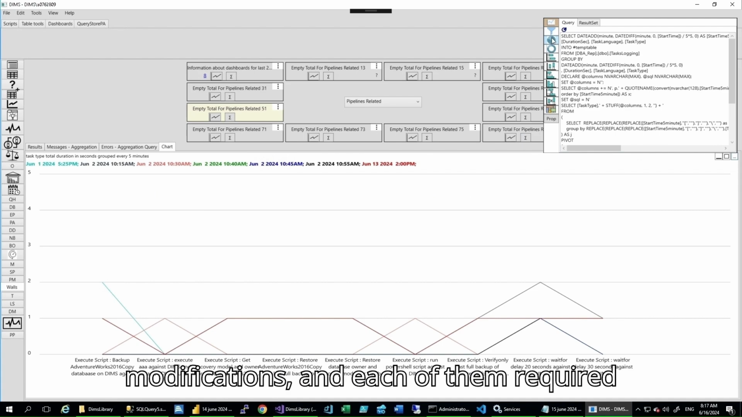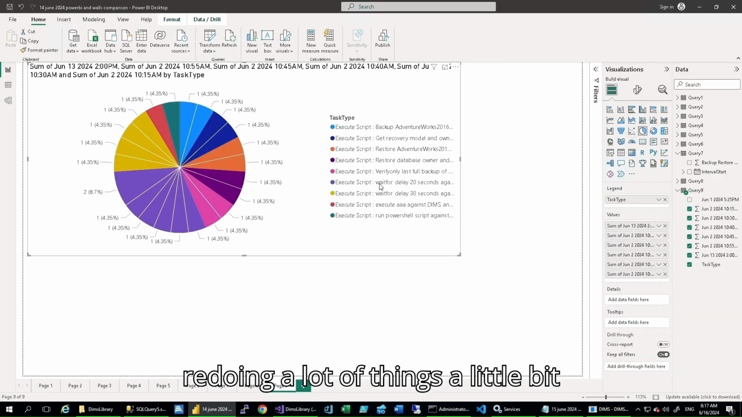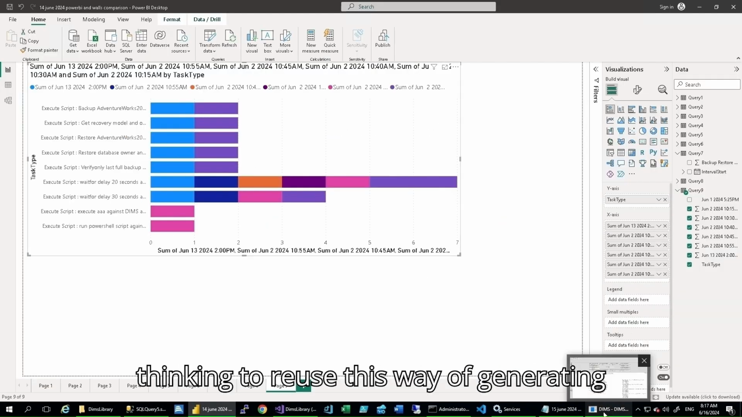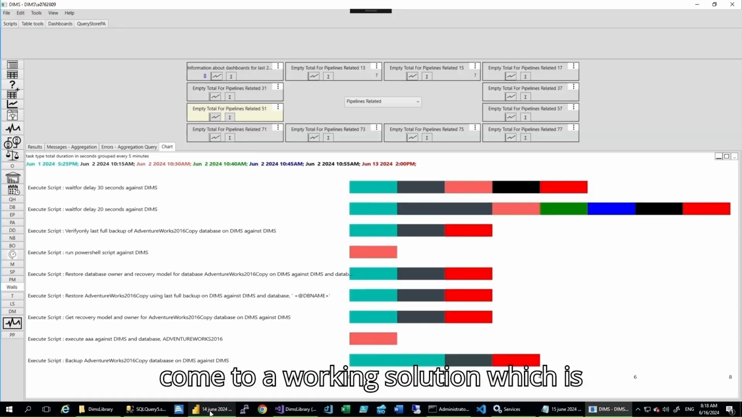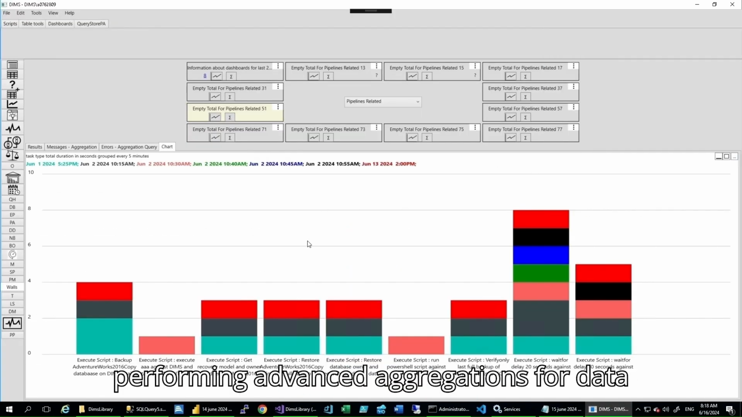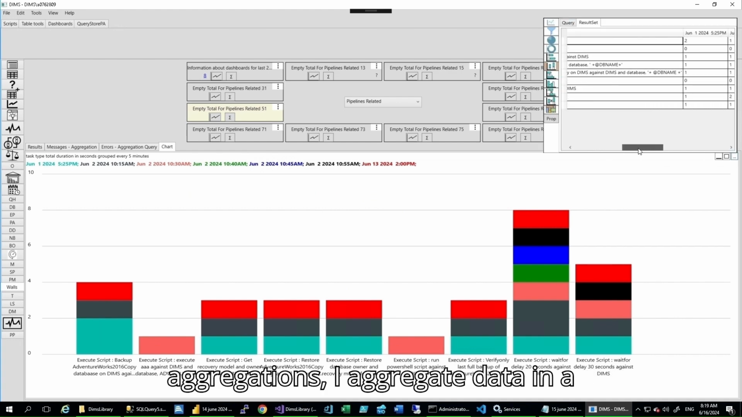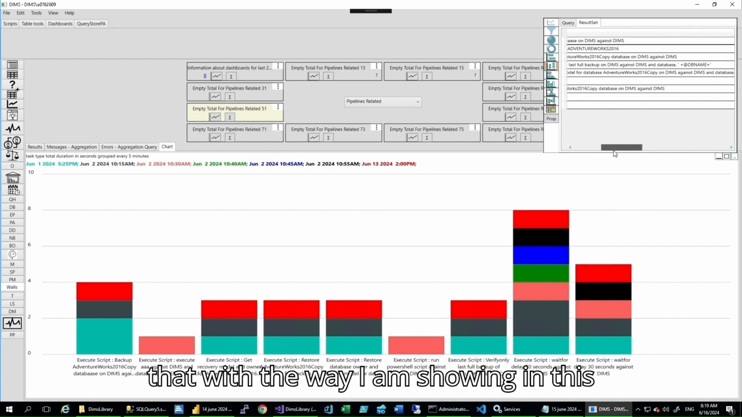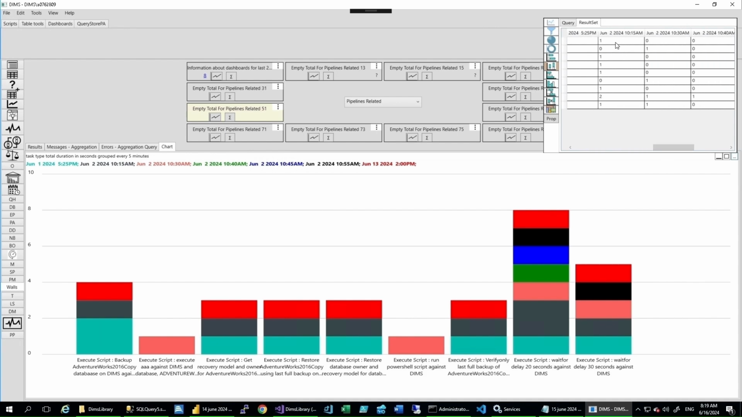To reach this, I went through multiple modifications, and each of them required redoing a lot of things a little bit differently. I did these because I am thinking to reuse this way of generating the code in other places, and I wanted to come to a working solution which is easier to use and modify to meet other use case scenarios. One of these scenarios might be to use it when I am performing advanced aggregations for data tables. In one of my older videos, DIMS aggregations, I aggregate data in a different way, and maybe I should replace that with the way I am showing in this video in Query Helper.